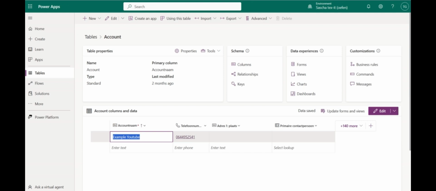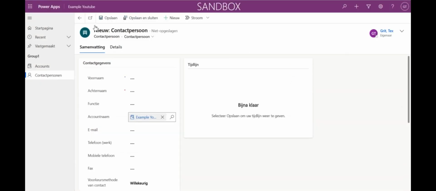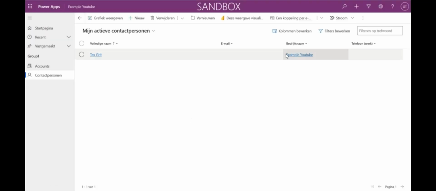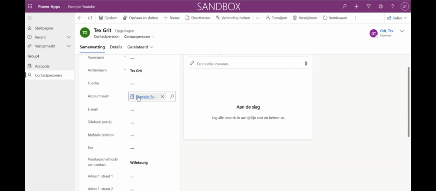And I've set up a model-driven app for this. And we're going to take a look. And here it is. This is our record, and you see that it automatically added the related account name in the lookup column based on the data that we've provided.